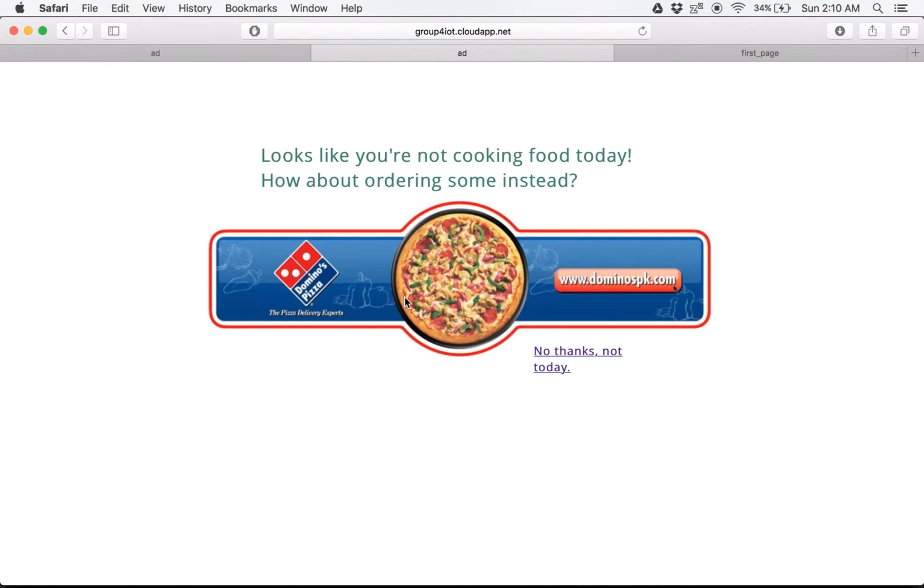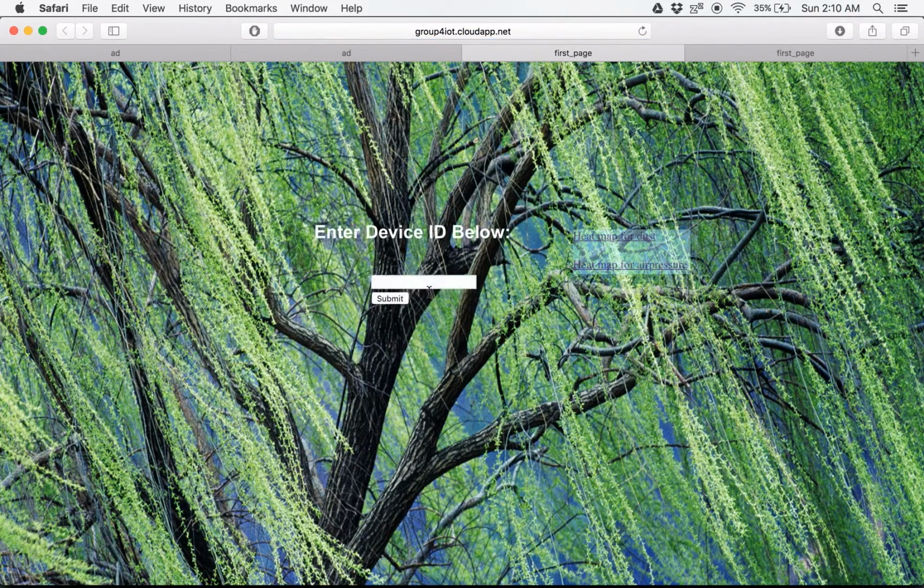So as you saw, we saw an ad as soon as we came in because we have set the system to show ads in what we have programmed to be lunchtime, and if it detects that the dust sensor has not given it a high reading during lunchtime, it is indicative of someone not cooking food today. So in such a situation, it will show an ad saying, looks like you're not cooking food today, how about ordering some instead? So if we click this, the ad shall go away and we can get back to our readings.